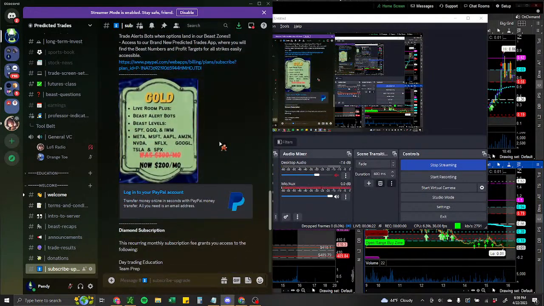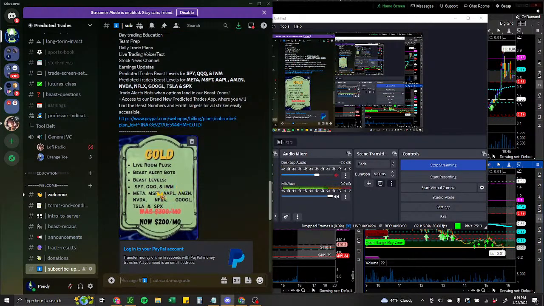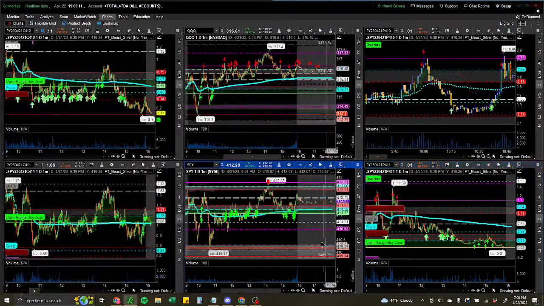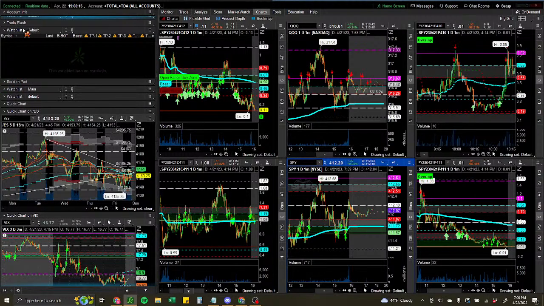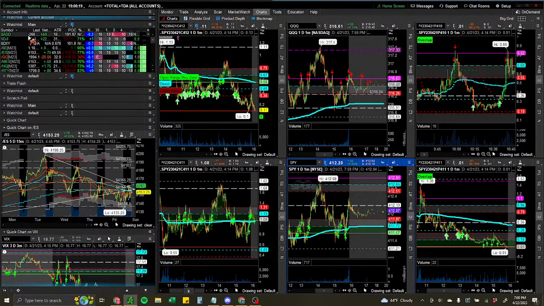Going on to gold, you're going to get SPY, QQQ, IWM, and then you're going to get basically all of FANG, or what is now MANG: Microsoft, Meta, Apple, Amazon, NVIDIA, Netflix, Google, Tesla, SPX. You will also get all of the futures products as well. I can just come over here in my list and show you. Here we go. We have ES, 6E, GC, MES, NQ, Russell, Silver, YM.